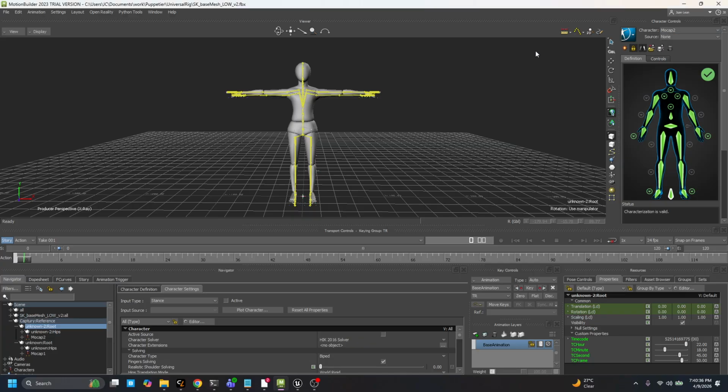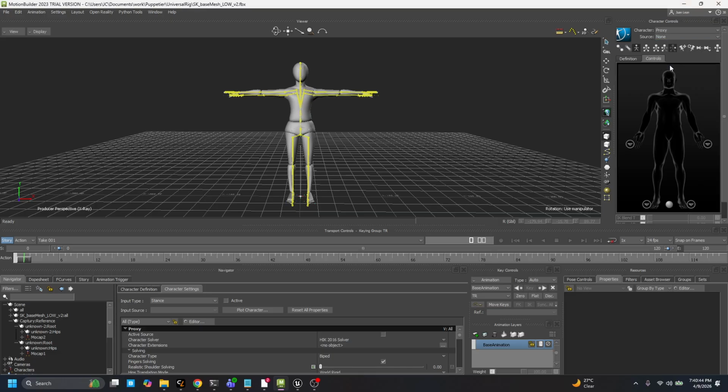So let's go ahead and start off with proxy. We'll go to mocap 1. Then we'll go to the second character. We'll go to mocap 2. So that means that now both characters are driving, both mocaps are driving my characters now.